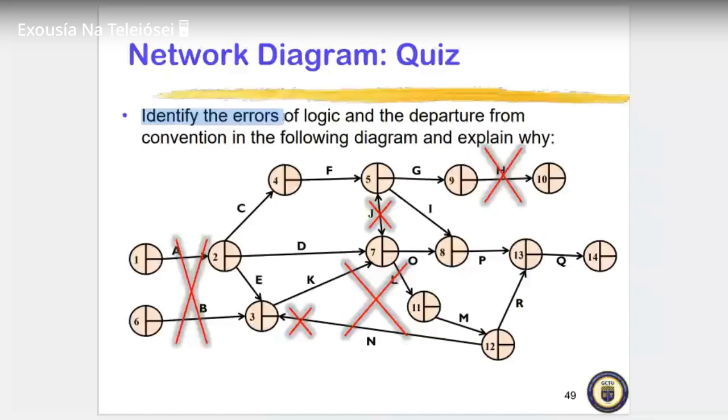So let's see. All right. First of all, we have event one, event two, event three, event four, five, six, seven, 8, 9, 10, 11, 12, 13, 14. Okay, A starts from here, and then it moves towards C, and then moves toward F. And D also starts from here, right?